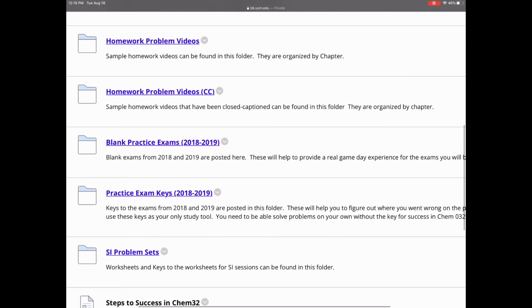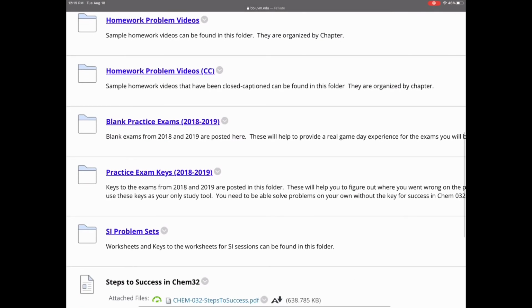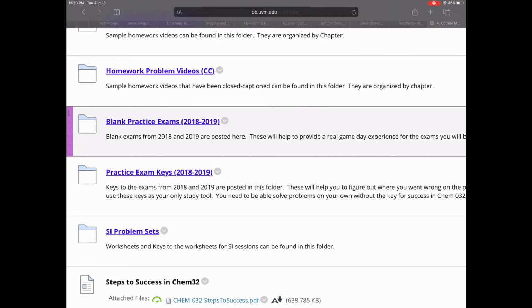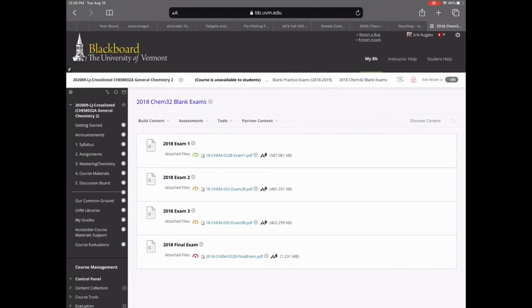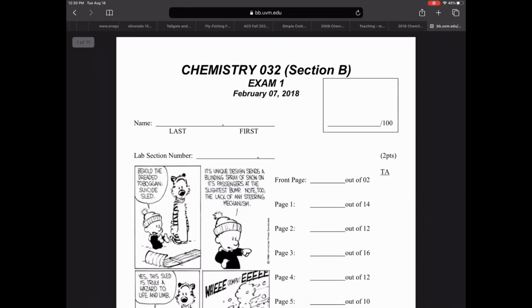Also, there are blank exams and practice exam keys from past years, 2018 and 2019. Here are basically folders where I just post actual exams from prior years. Now, our exams are going to be different in terms of format.